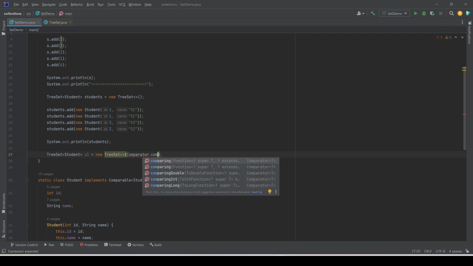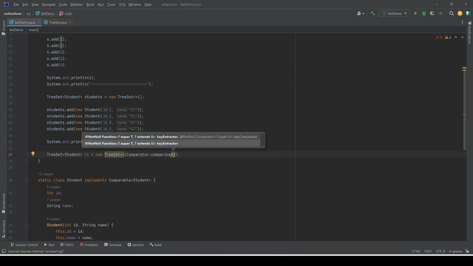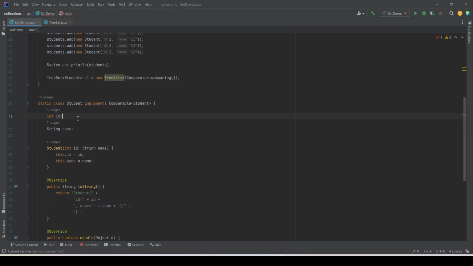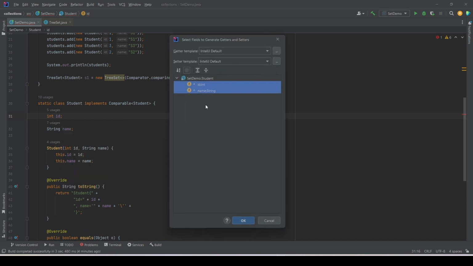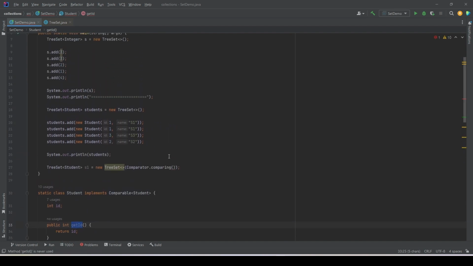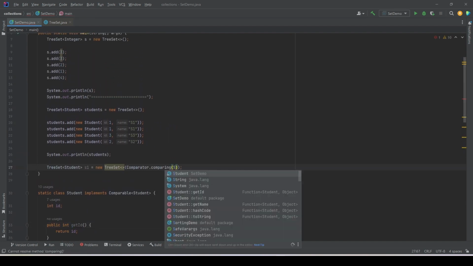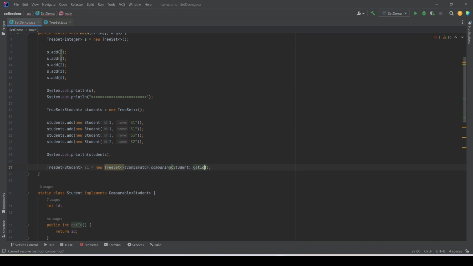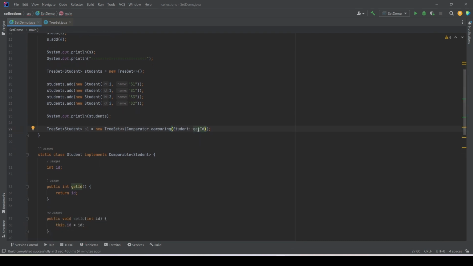So we say Comparator.comparing, it accepts a function. And before that, let me also generate getters and setters. So we have now getters and setters for ID. So I'm simply going to pass a method reference, and I will use the method reference for the ID attribute. So what I'm saying is create a comparator to compare the entities based on their ID. And let me repeat the same thing again.